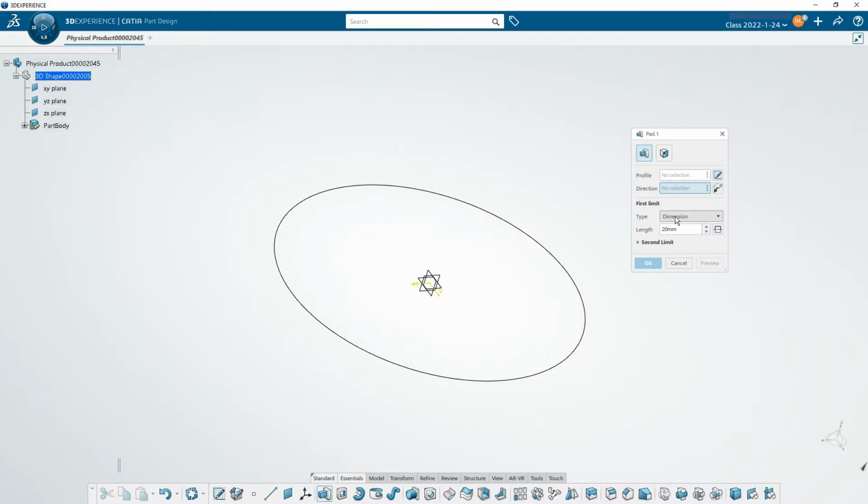And then we have a few other things here. We've got dimension, and you can choose up to next, last, plane, surface. We'll talk about those later, and how far it goes. And over here, we've got this so that if you want to, you can make it mirror the direction. We also have a second limit that allows me to have it go the other direction a certain amount.